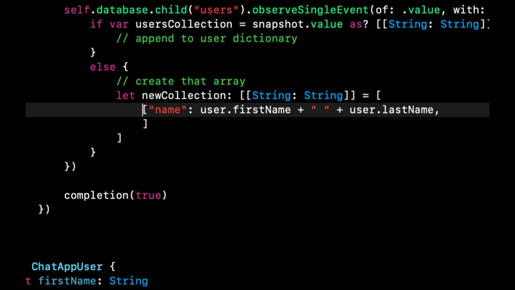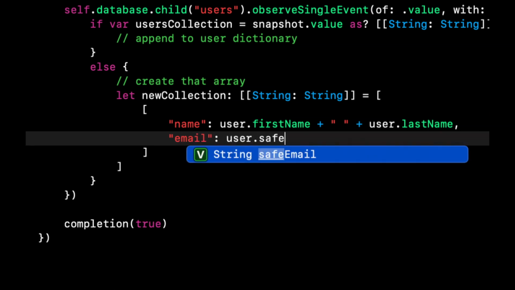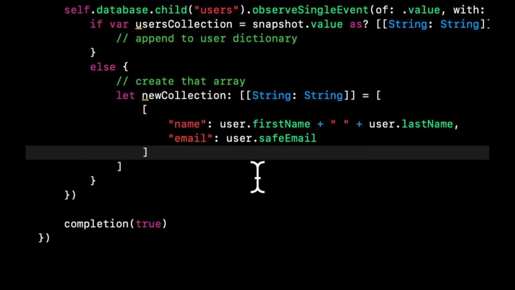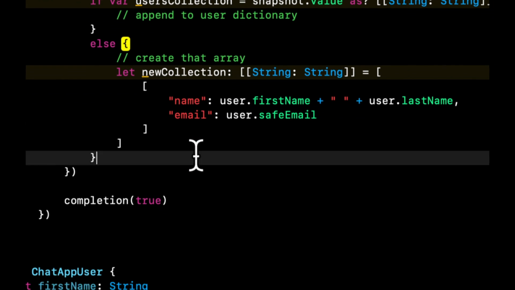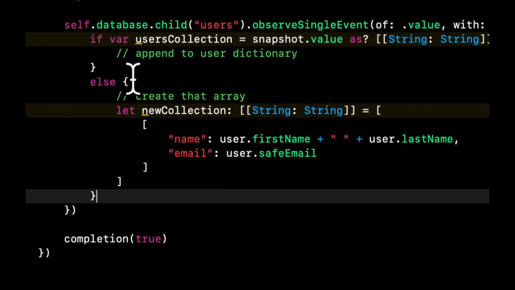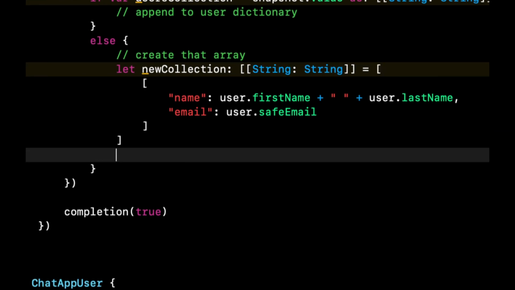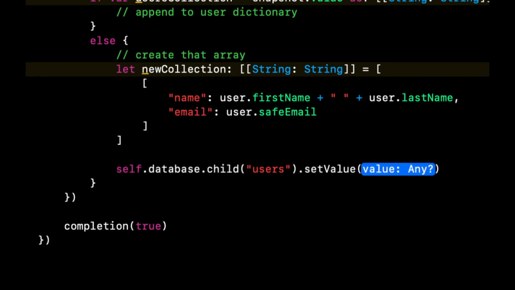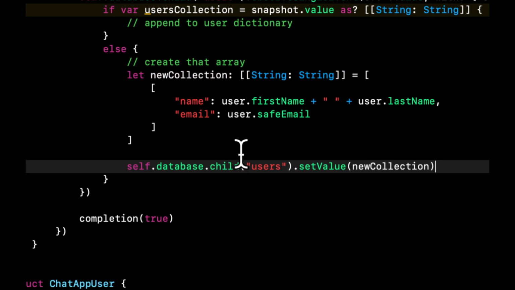And then we also want their email. So we're going to say email is user, and it's going to be safe email. So this is the thing we want to add to Firebase for that user's reference. So now in here, what we can say is take this whole thing, and we can say this, and we want to set a value, and the value will be this new collection, like so.